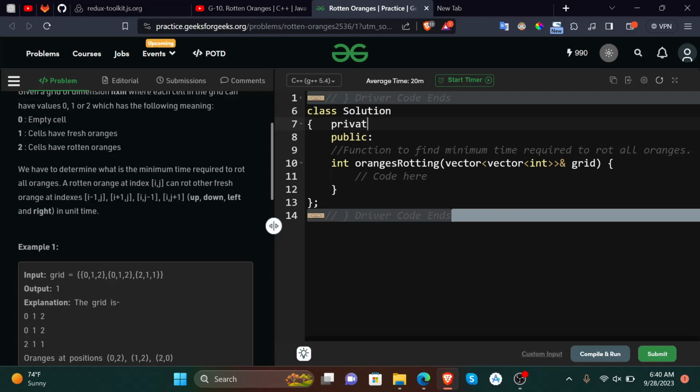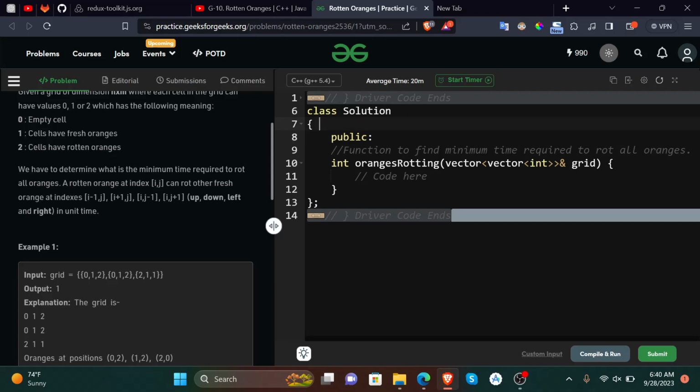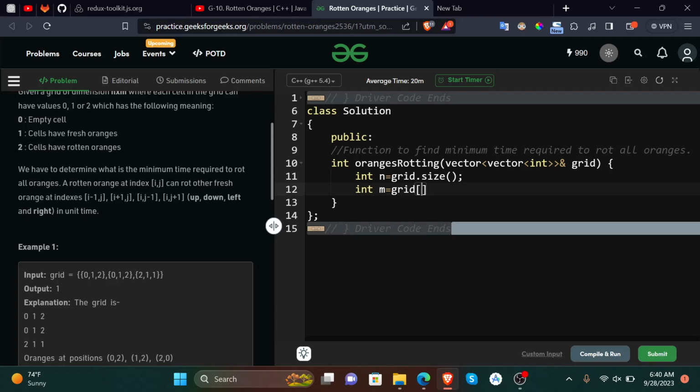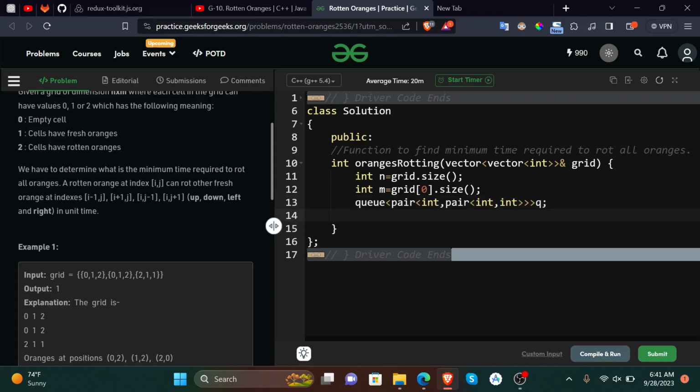So we will take private m and n, or we can do it directly in the function. So int n is equal to grid dot size, and int m is equal to grid of 0 dot size. We will declare a queue which has three values. First is time, and then its coordinate. So q, and we also have to take a visited array which will mark whether the current node is visited or not.